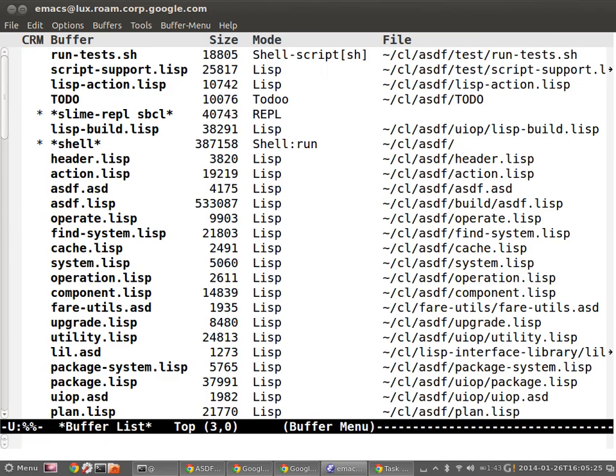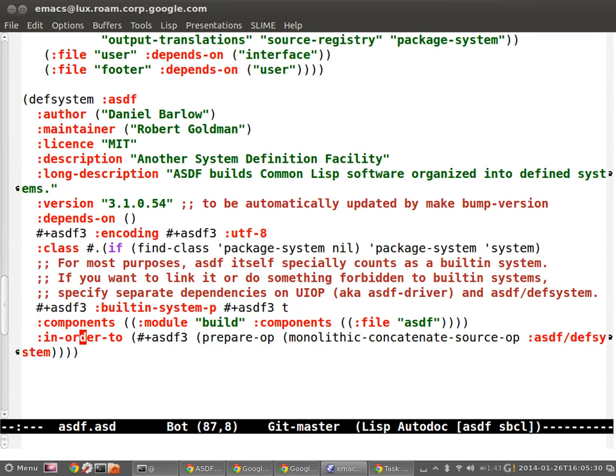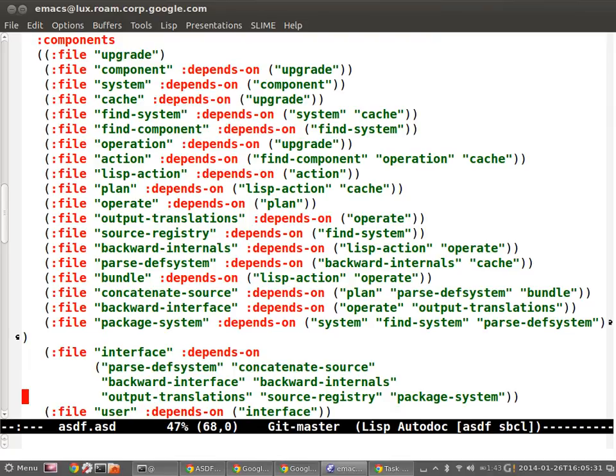My problem is going back to asdf.asd and looking at what we want to go through next. So Lisp action, operation action. Do you want to look at find-system and find-component, or do you want to look directly at plan and operate? Find-system and find-component is how ASDF finds your ASD file and stuff like that. And operate is, well, assume that we have found all the stuff, let's do the plan. I'm going to time out in about 15 minutes.